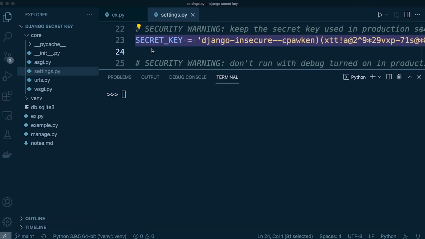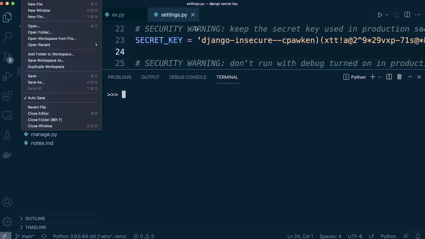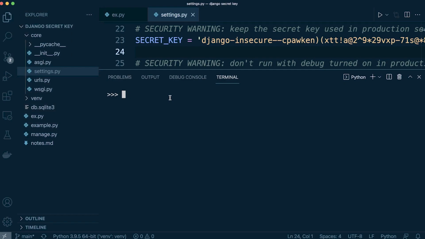So I need to just go ahead and save that secret key again. Don't forget to save. If you aren't saving, there'll be a little dot here. So maybe go ahead and just utilize auto save, turn that on. So let's go back and exit this. One of two ways to exit there. So, and we go back into the shell.